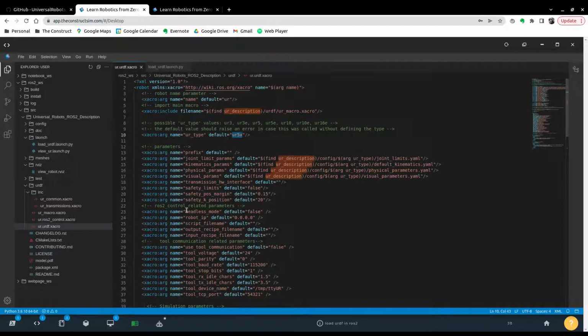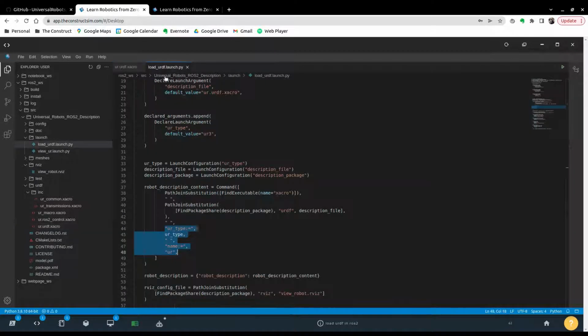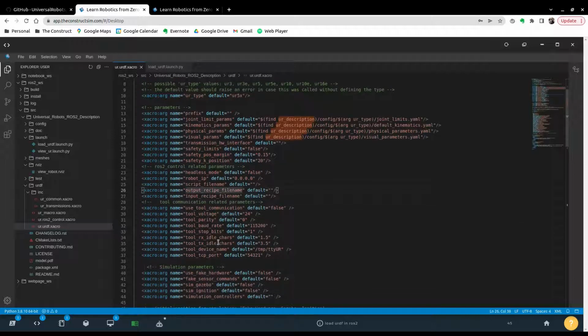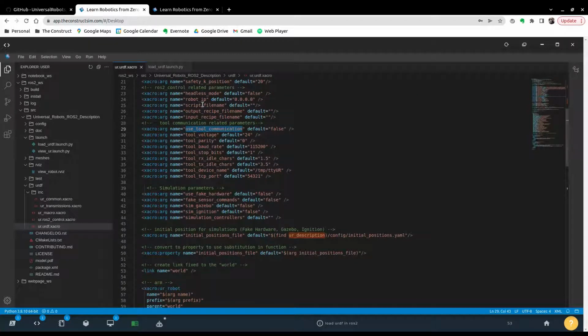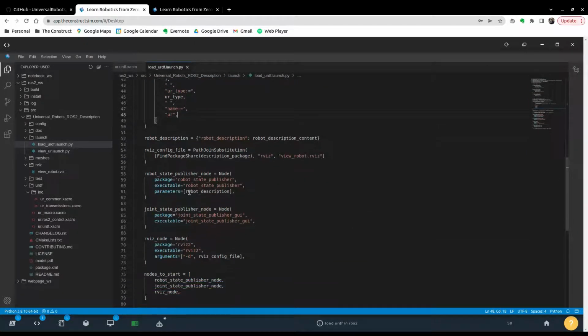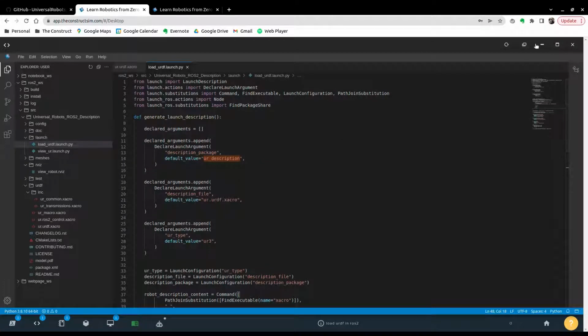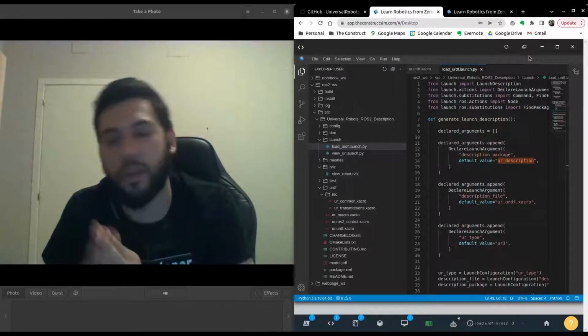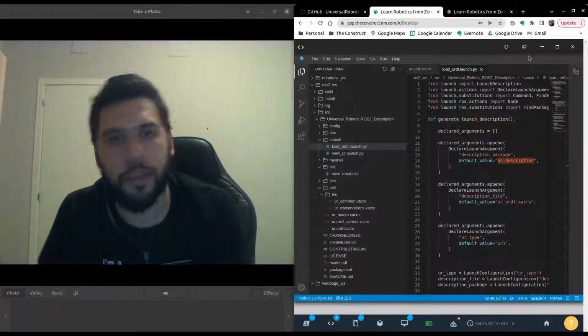So as you can see, there's a ton of arguments, so I could have put all of those, but I don't really need to set, I don't know, the use tool communication. I don't know what that is, so I'm not going to put it in my launch file. So yeah, that's how you load a complicated URDF, a xacro, into ROS, and you can start working with it, and then you can put it in Github and start simulating, but that's for another video.